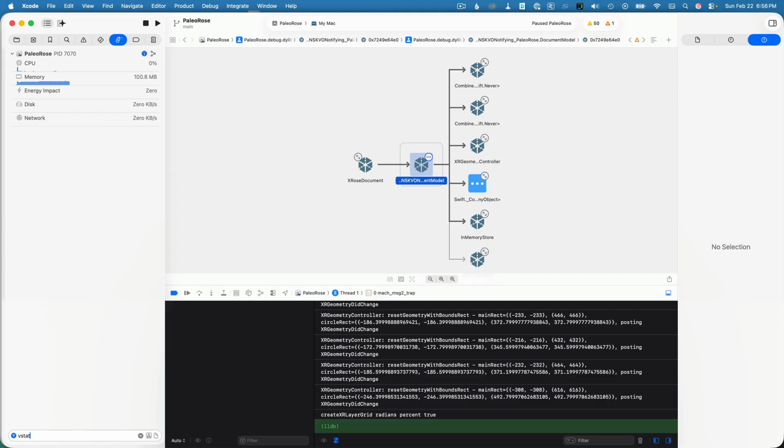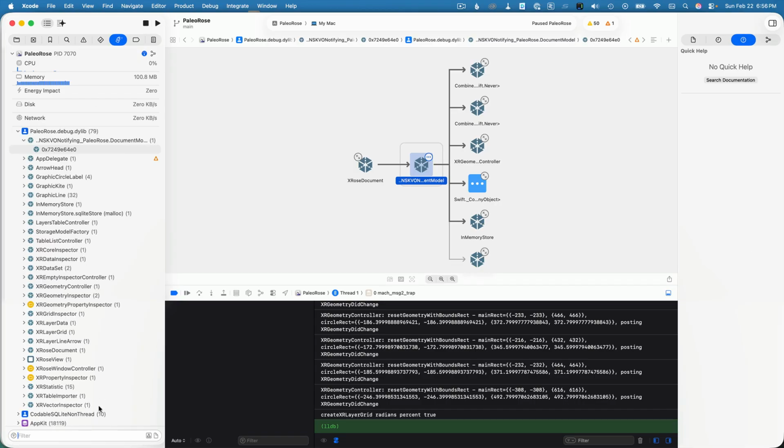What I'm doing is searching this list of all the objects that are in memory right now. So it gives us an idea of how many XR datasets are available. There's 2. Geometry inspectors, there's 2. And so on. Now, aside, there may be some issues in terms of memory here.